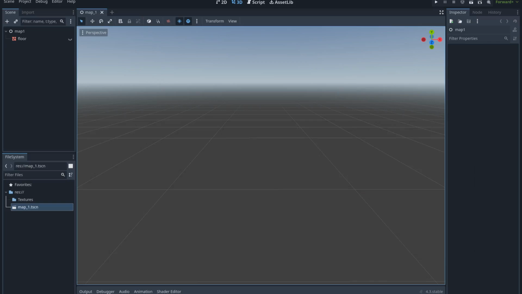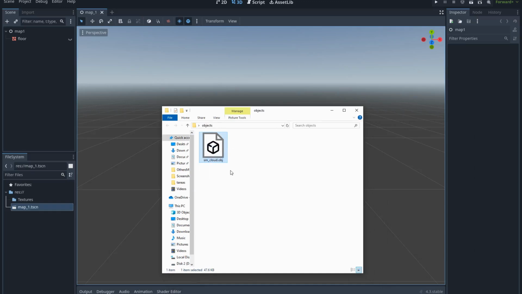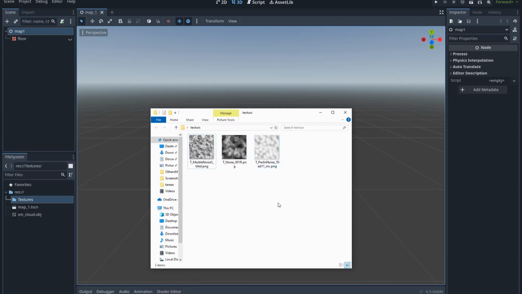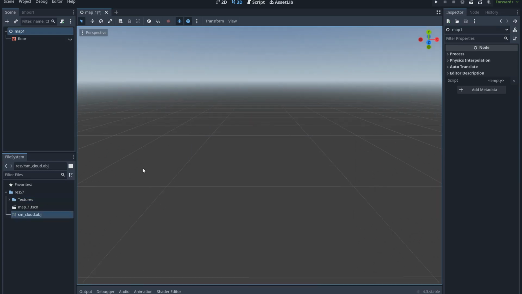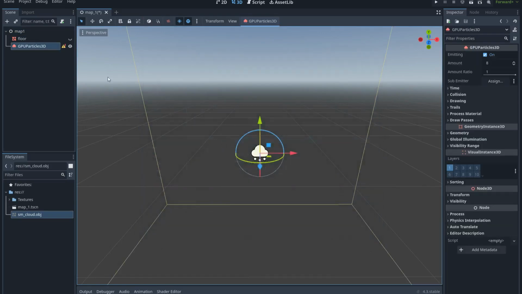Right, so here we are in Godot. So now let's go ahead and import our cloud mesh we have just created. And also for this tutorial, we will need a texture. And over here, I have some random textures just to play with. And I will leave the links in the description so you can download this for free. So let's import this as well into our project. Okay, now let's go ahead and create a GPU particle system. And let's name it VFX Stylized Smoke.